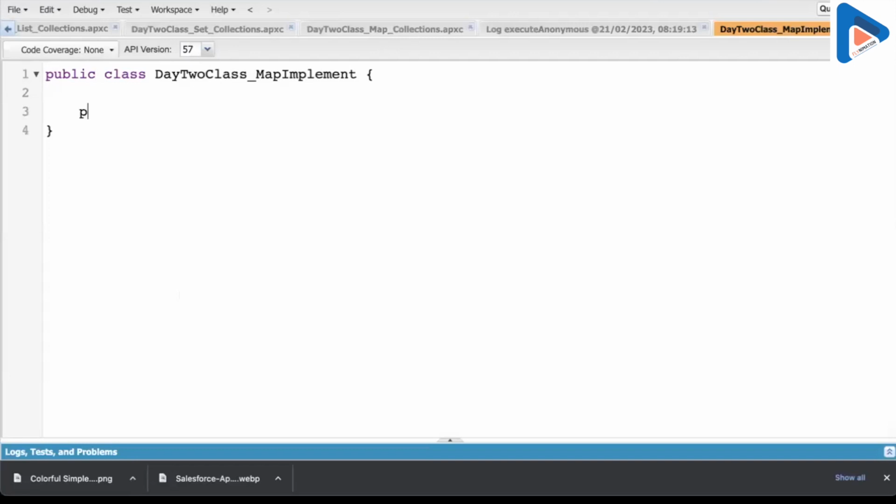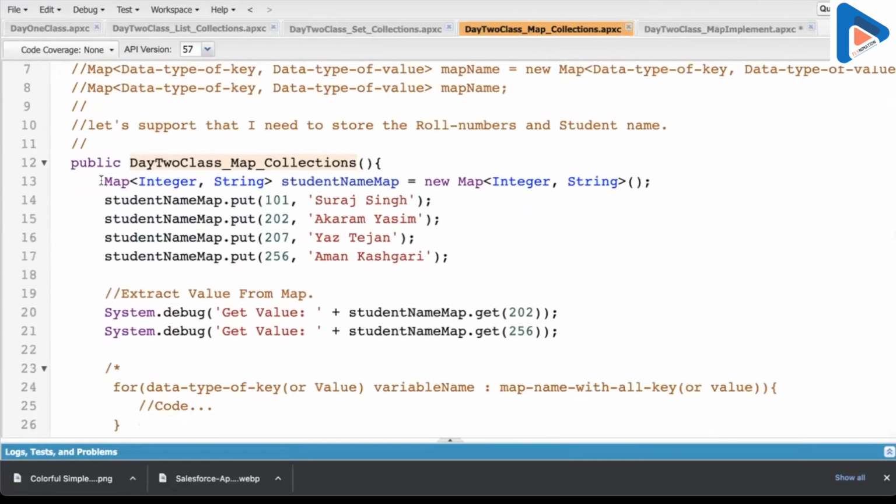Same thing I'm doing again, public. We know how to declare a map, everything we know that. So I'm going to declare a map and I copy the same thing, this one.